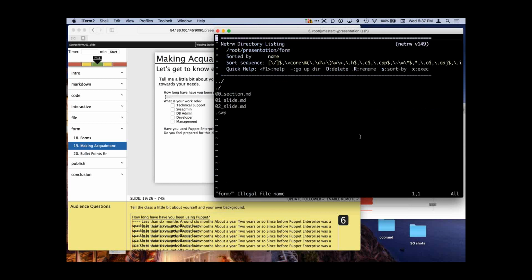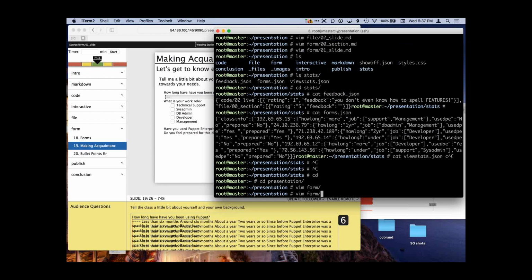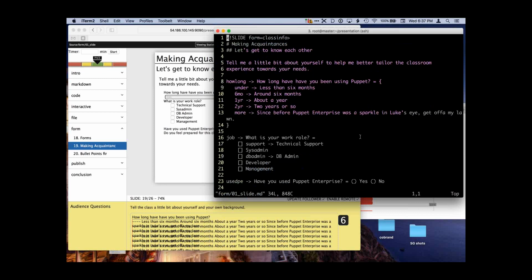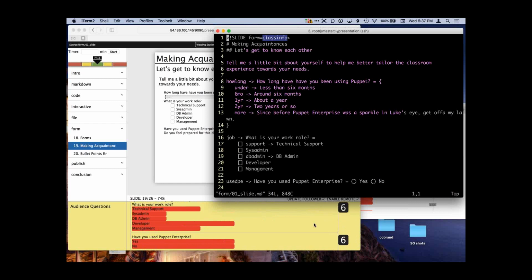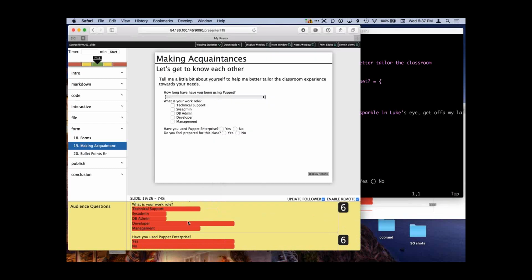So let's look at this form again real quick. This is form 01. It's just a slide. It's just Markdown. But in here I have to give it a special tag up on top that says I want this slide to have a form on it, and I want this form to have a name. So this is how we keep track of what answers go with which forms. You'll see down here I have this bit at the bottom that shows what the audience members have answered. That title there, the class info, is how I keep track of which goes where.